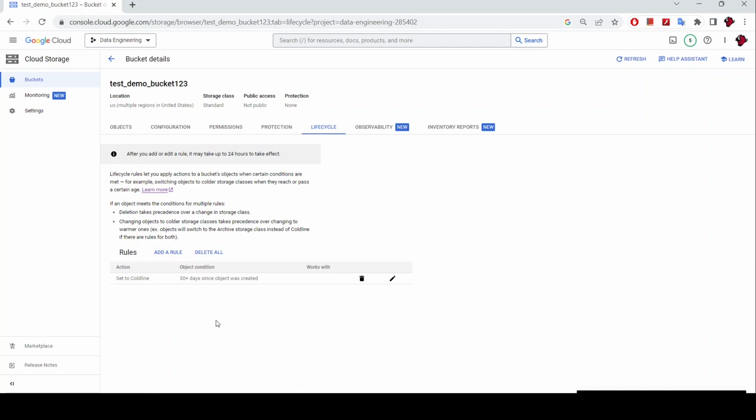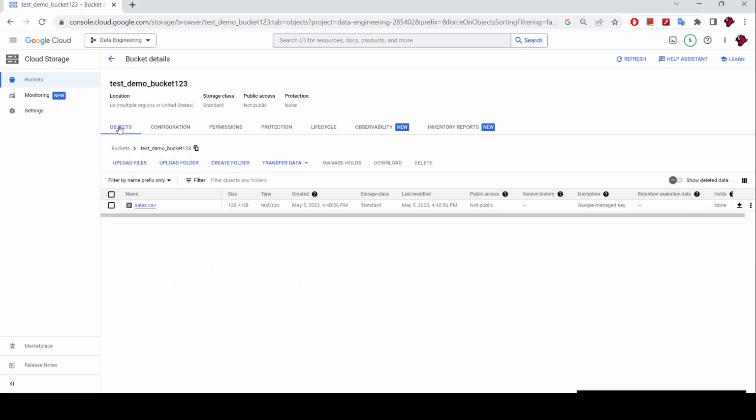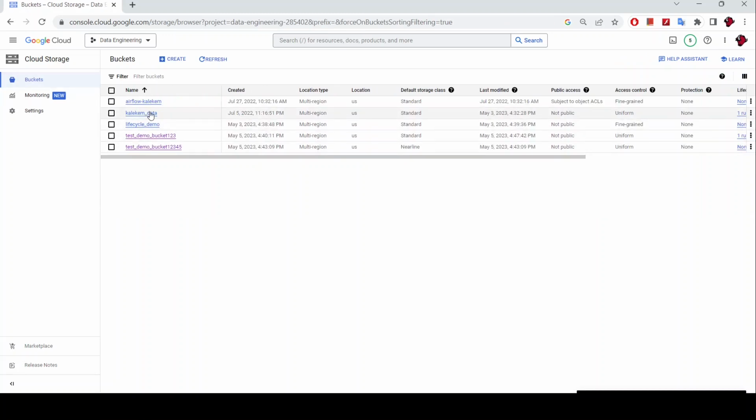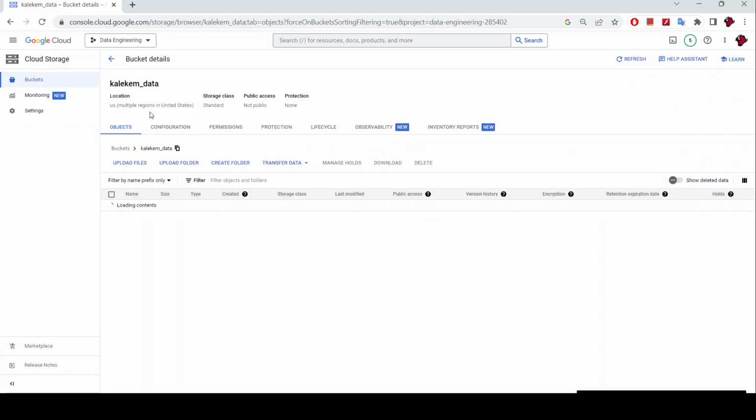You may not see it immediately. If you go back to the object file, you'll see it's still saying the storage class is standard. If you come back after 24 hours, could be lower than that, you will see that this storage class has been set to coldline. And I think I was playing with this earlier with some of the objects that I have within this bucket, I believe.